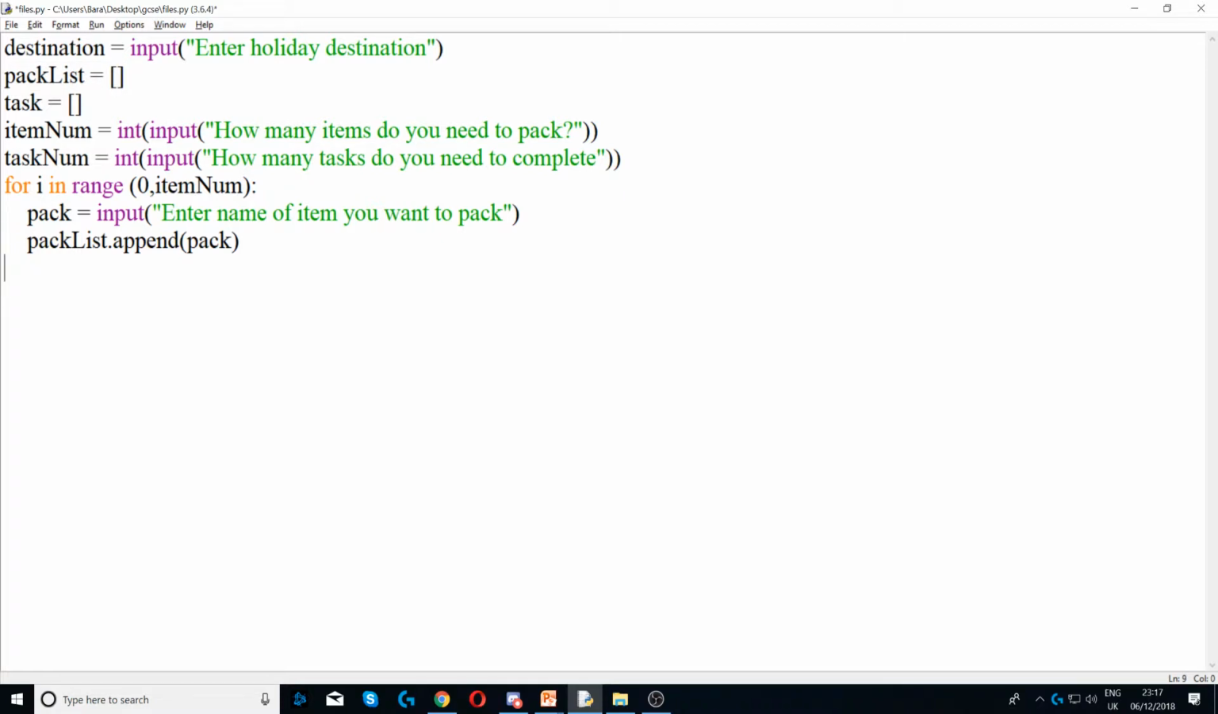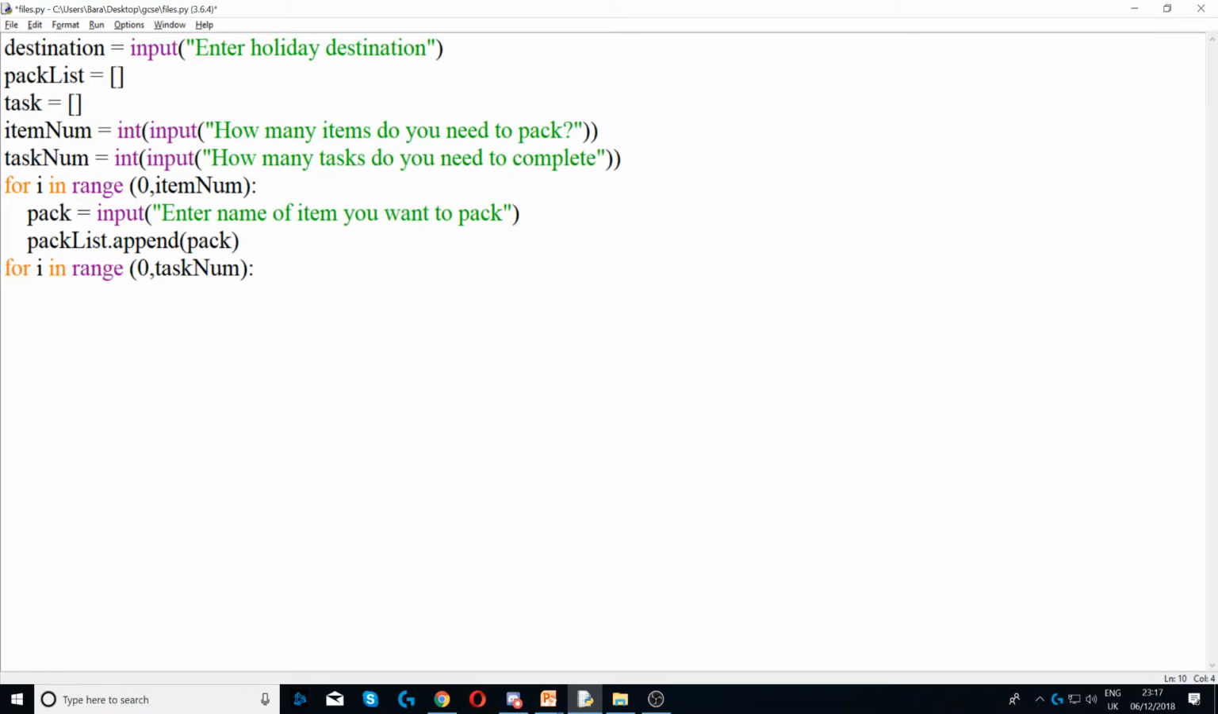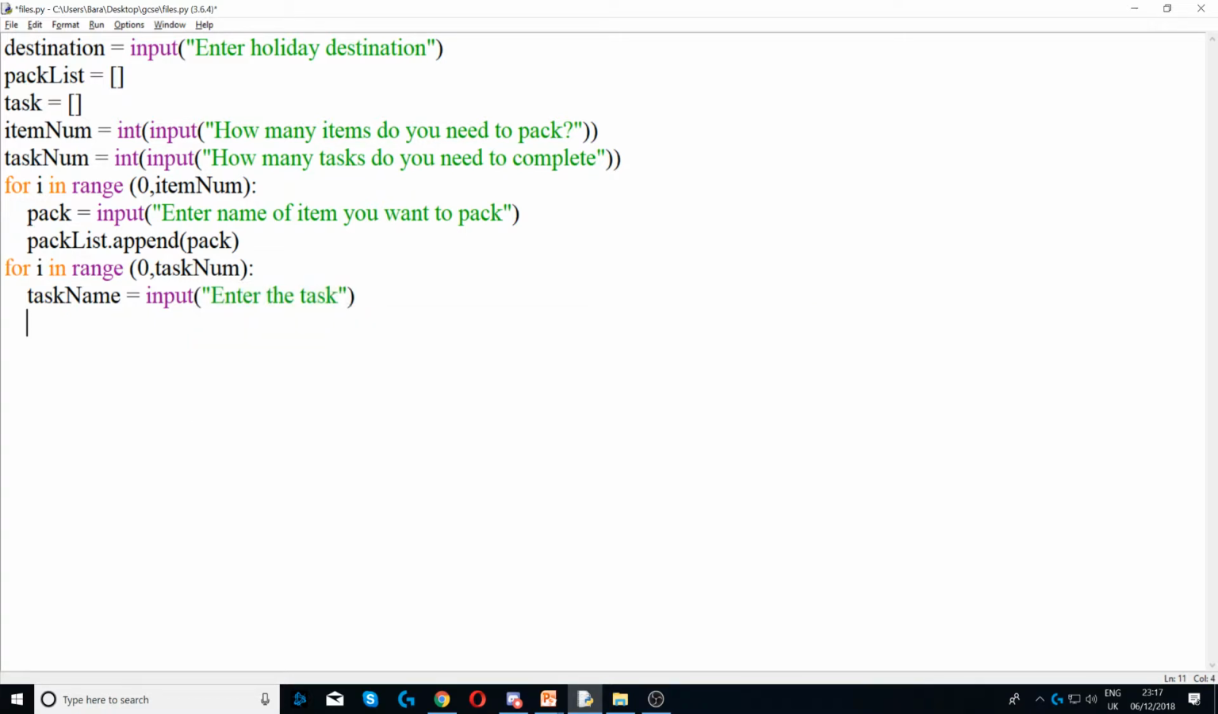Next we need to do the same for task num, so name of the task. So for i in range of 0 to task num, and then we need to say task name, because we already created an array here with task. So task name is equal to input, enter the task. And now we need to append to task array. So task.append and then task name. So in this case, we're adding to this task. So we're filling it up with our task names.